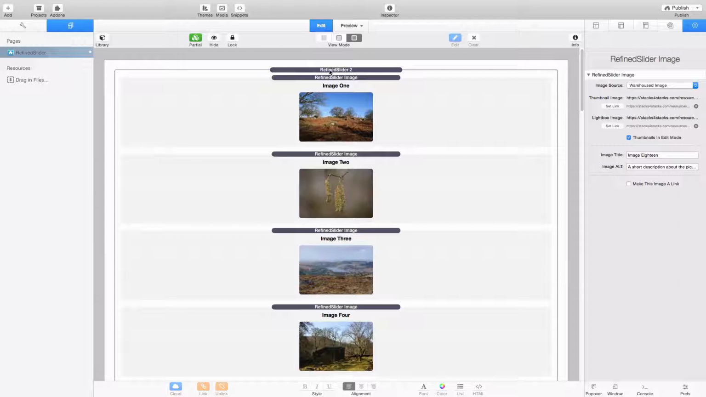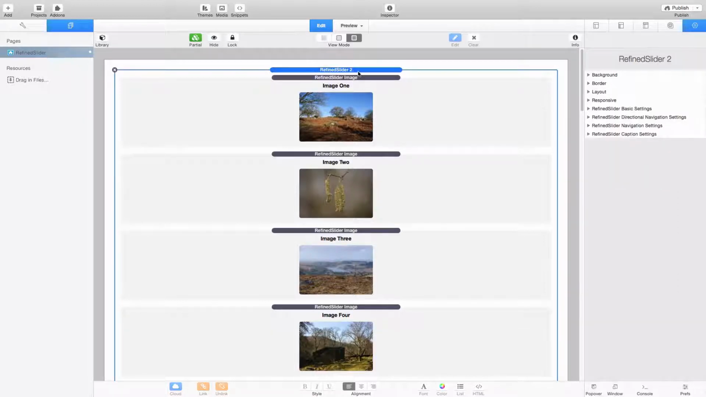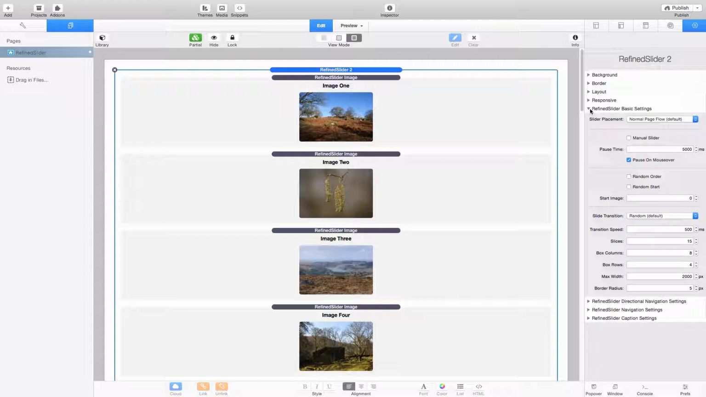The actual RefinedSlider itself, if you select that at the top, you've got all the settings on the right hand side. Now ordinarily if you're a first time user of RefinedSlider you might find the choice of settings somewhat daunting, but actually RefinedSlider remains a very easy stack to use. So starting with the basic settings, you can choose to put RefinedSlider just within the normal page flow, or we can put it within an extra content container or a freestyle theme banner container.